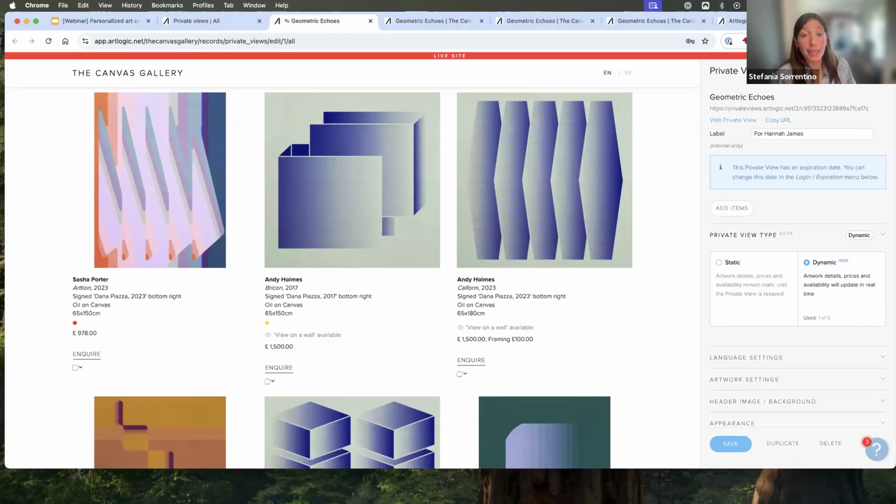When do you choose static? When you want artwork information to remain fixed as they were at the time of publishing the presentation. For example, you've offered a specific price to this particular client. Use dynamic instead when you want artwork details to update as changes are made to artwork details.